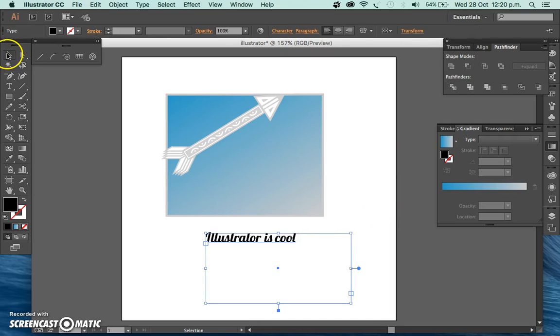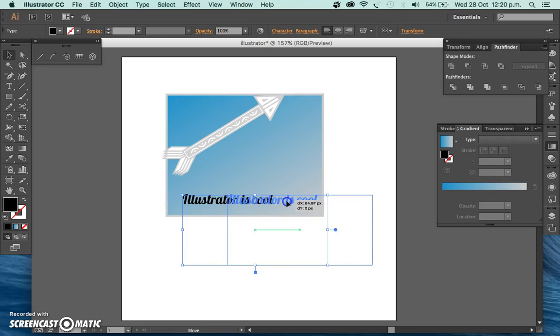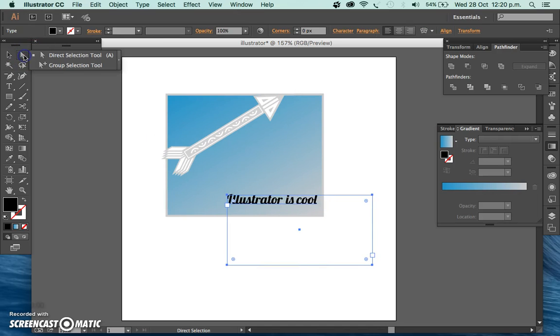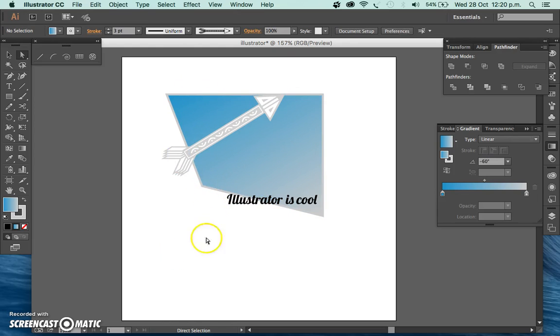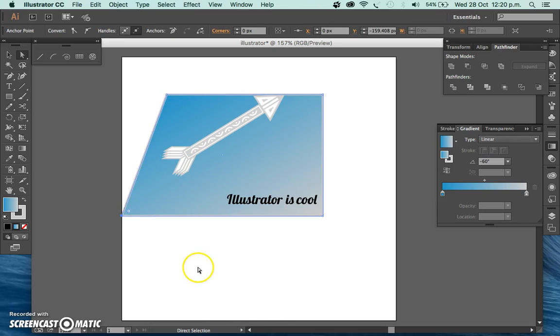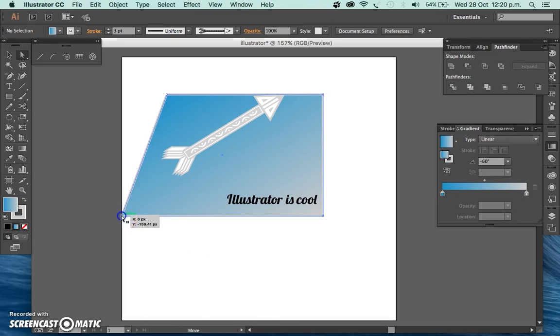Now with your direct selection tool at the top there, you can actually move your graphics to where you need them. With the direct selection tool, this will allow you to choose individual points. If I just show you on this square, if you click on one corner, you can actually change how you'd like it to sit. If you want it to have a weird effect like so, you can do that, or if you wanted it stretched out to the corner, you can pretty much move it where you like.